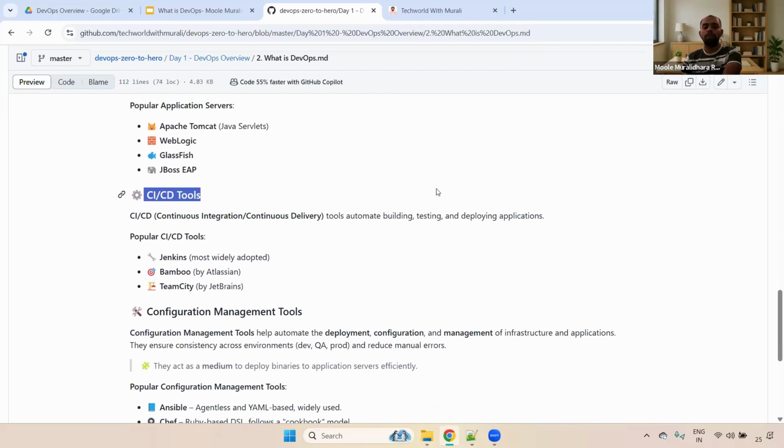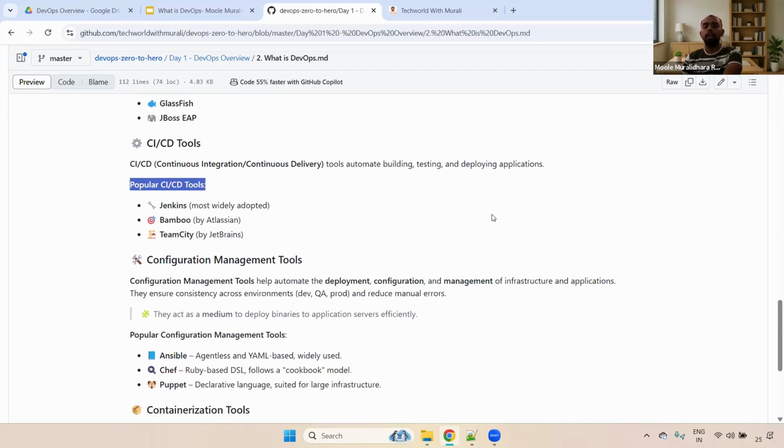If you want to do the automation, right? Continuous integration and continuous delivery, then what you can do? You can use this particular CI/CD tool. If you want to build the code, test the code, or deploy the application, you can use that particular tool. Clear, right? Here we have multiple CI/CD tools available: Jenkins, Bamboo, TeamCity, but I highly recommend always using Jenkins only.